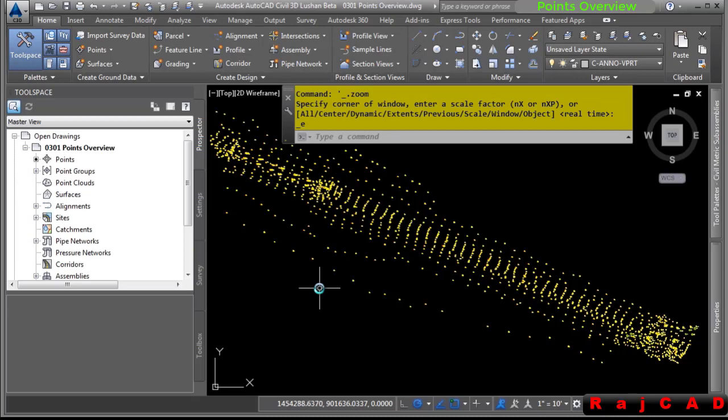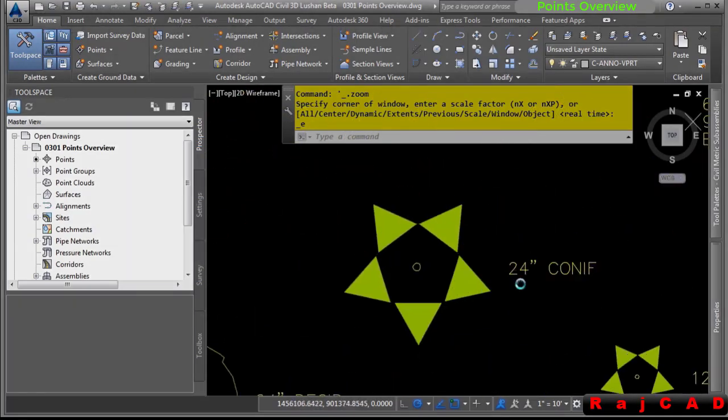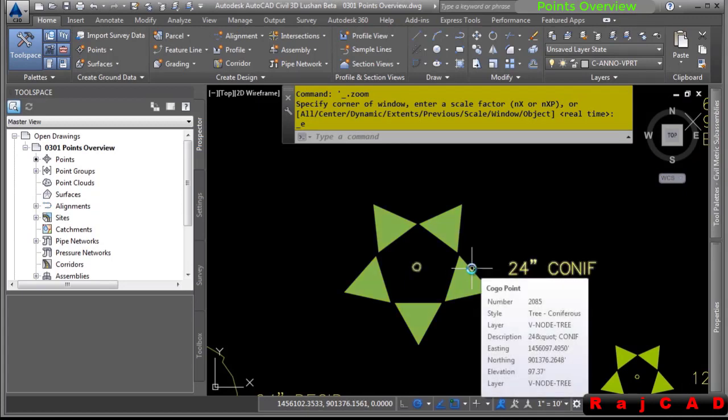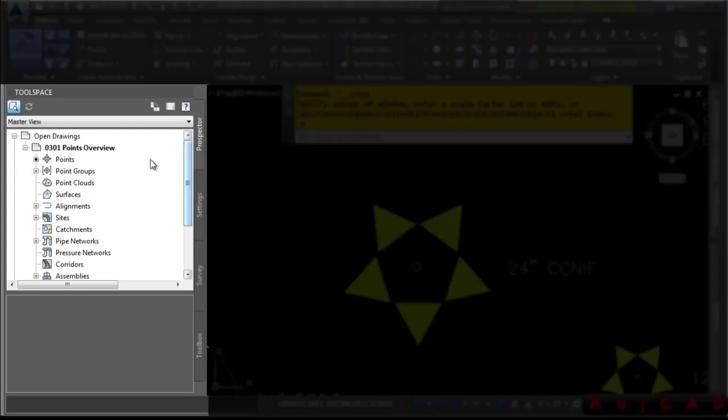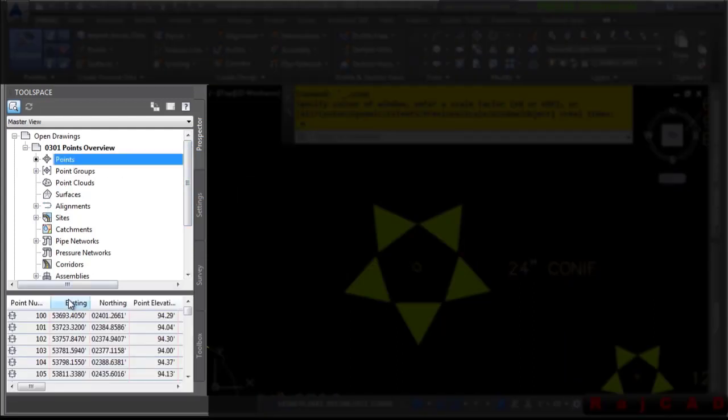Points, of course, can be either imported or created in Civil 3D manually. If we zoom in here and hover over the point, you'll notice a nice little tooltip that appears that tells you that point's number, the style it's using, the layer it's on, and so on. Points live in the Prospector tab in the Points category. As you can see in the preview pane, you can access all the points right here as well.